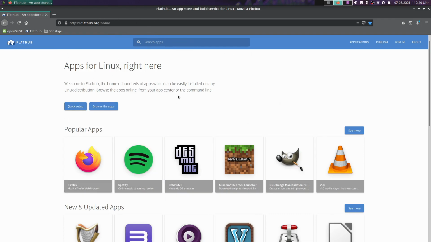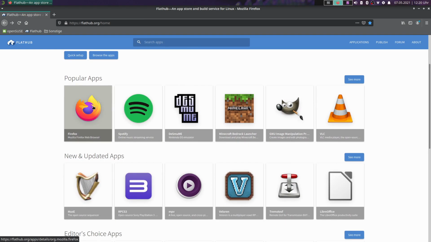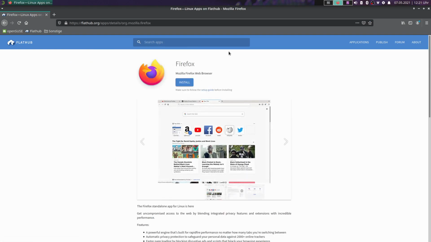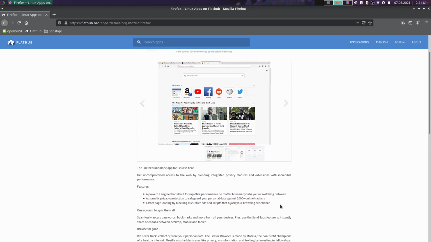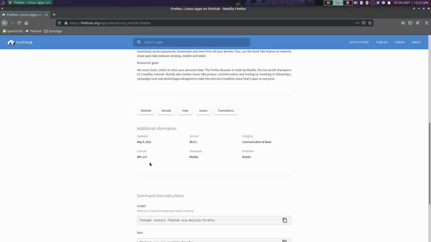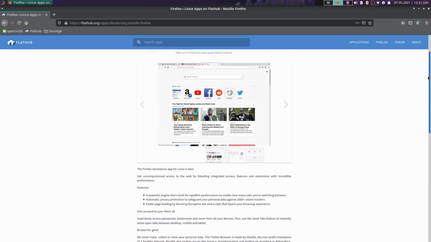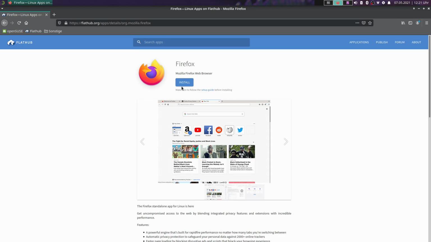And when you click maybe on Firefox, then you can read more about the program here. When we scroll down, you can see the last date when the program was updated, and the latest version of the program. This is very important for us because here we get the information about who is responsible for the program.